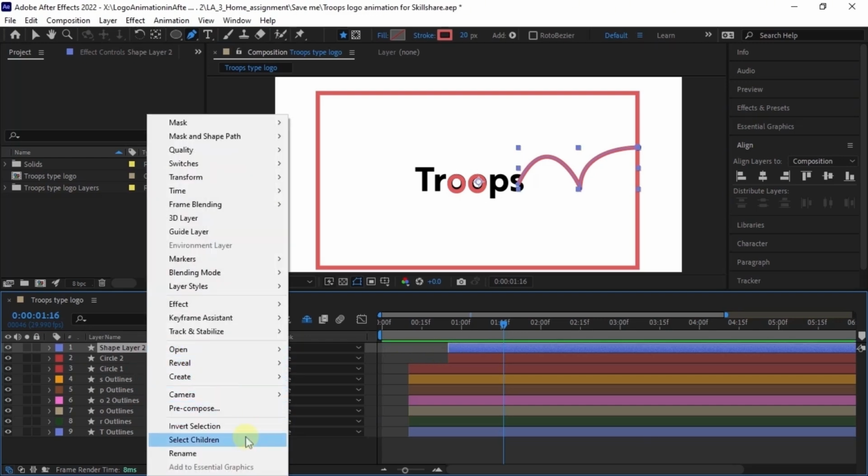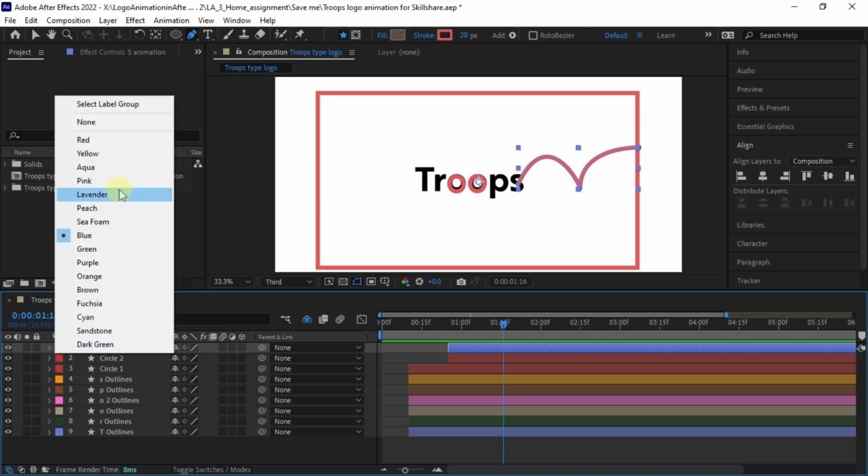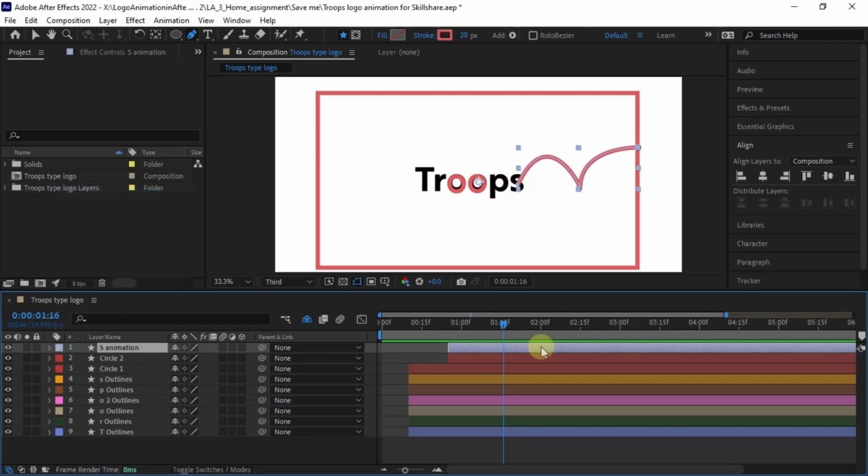Select the shape layer, rename it S Animation, and select another color for this one too. Lavender is the color we selected there. Cool, now we're gonna do the same thing as we did with the O.